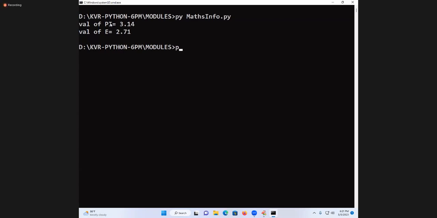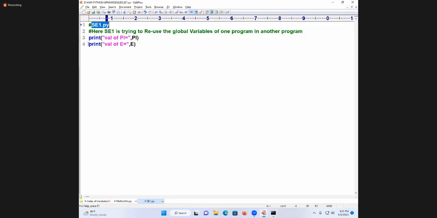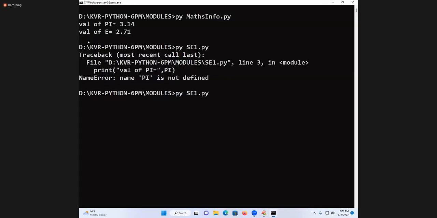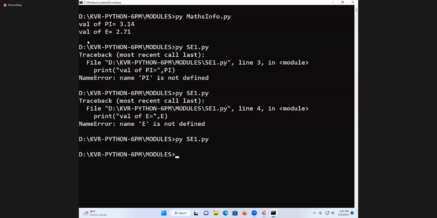Don't take much time, students. Easy. What is that error? Name error. You cannot use it, so keep a comment. One more time, what error? One more, E not defined. That means I will write a commenting symbol. Now, nothing I am asking.